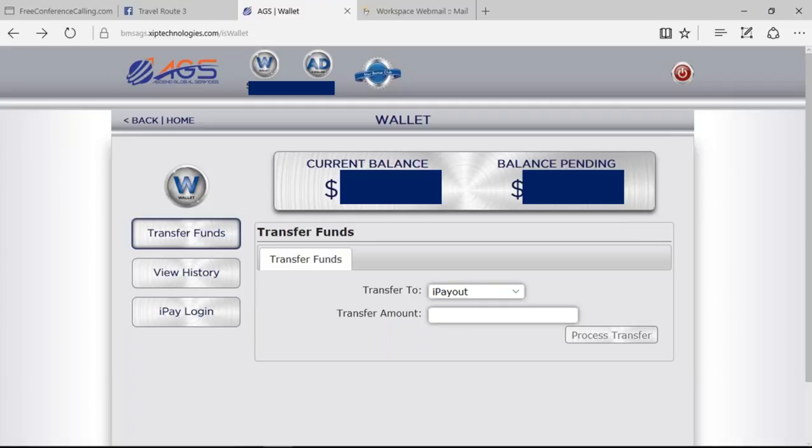And then if you want to transfer it to your iPayout account, see the button here, then you put transfer amount. It can either be all of this here or part of it. I think it has to be at least $25 to process a transfer. But then you put the balance in there, and then you click on this process transfer button. And this is real important now. What happens is your money is transferred from your AGS wallet account to your iPay account. That doesn't mean that it's in your bank account or on your debit card or it's been wire transferred to you. Now it's in the iPay account.